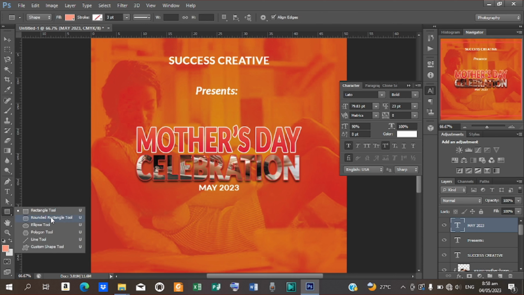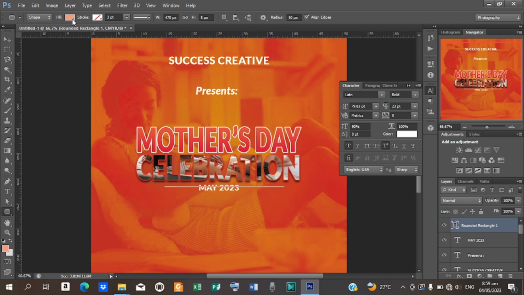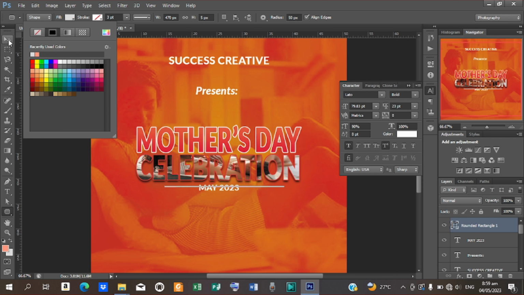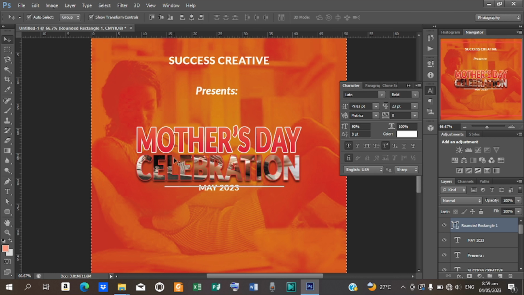Let's pick our shape tool, the rounded rectangle tool, and let's make a shape like this. Change the color from fill to white and hit OK. Ctrl A, and let's center the shape. Ctrl D to deselect that. Select a rounded rectangle and May 2023, and let's center the two.